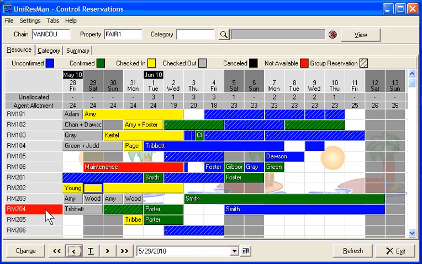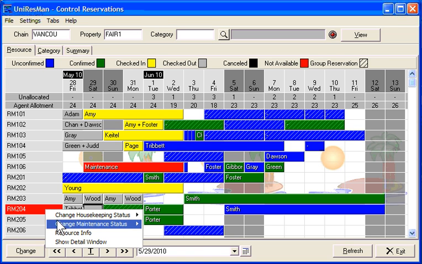And I'll give you an idea. When I right-click on here, I can see the housekeeping status, which is clean. I can see the maintenance status, which is reserved. So this room has been taken out of service. We can still book reservations to it, but we can't check anybody in. We can look at resource information, which will take us right to the file maintenance program that maintains the resources.